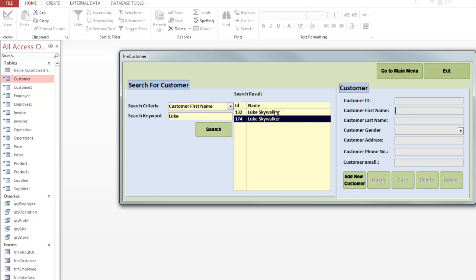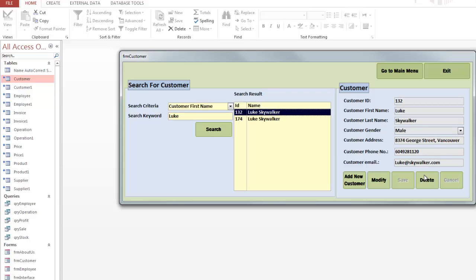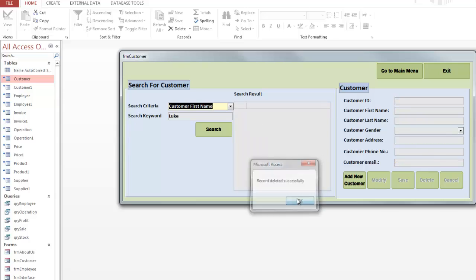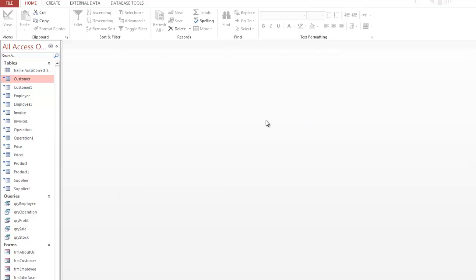You can also delete the customer, and once you delete the customer, the record will be deleted. You can also add a new customer. Once you're done here, you can exit the program or go back to the main menu.